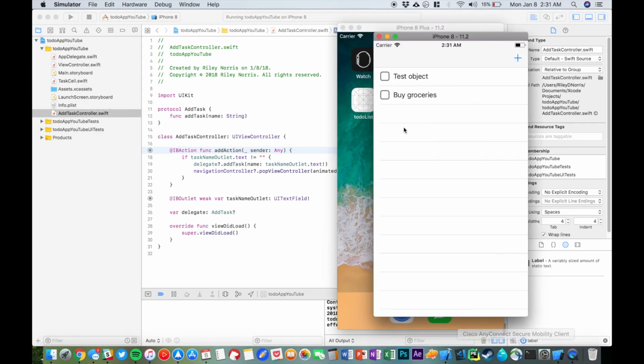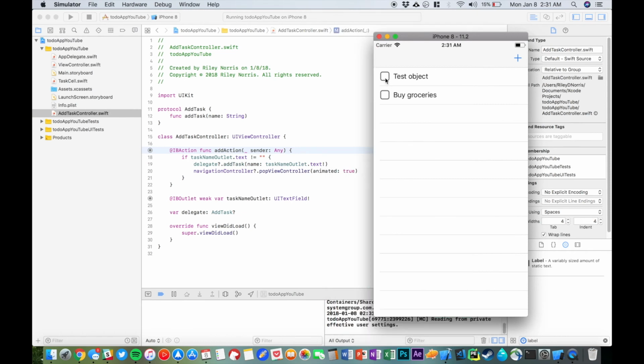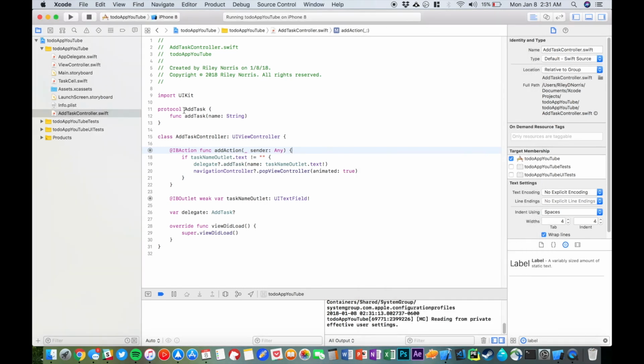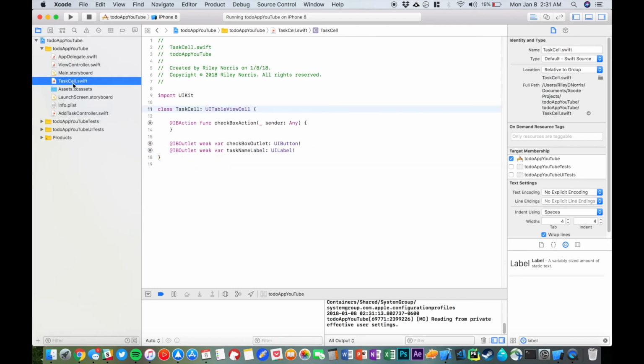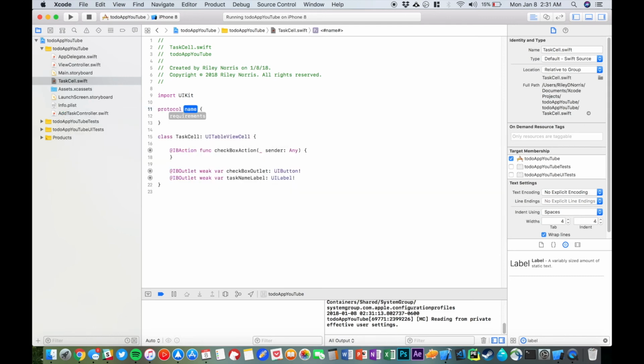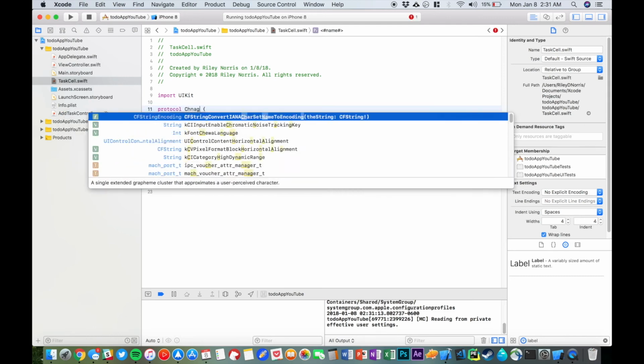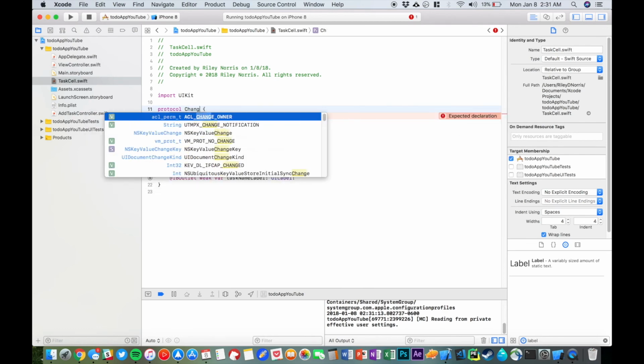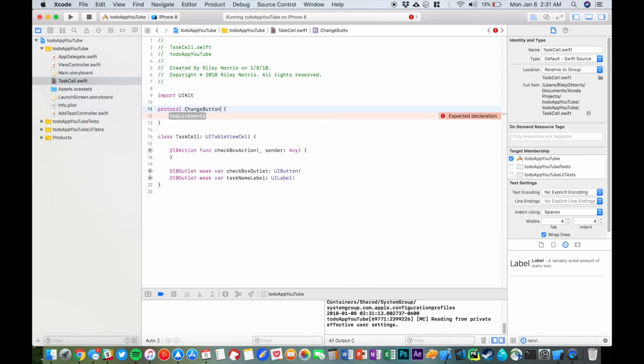Awesome. So the last thing we need to do now is when we click this, it should do something, right? Well, we're going to be doing that in much the same way that we added tasks. So if we go to our task cell right here, we're going to create another protocol. So let's do protocol, and then let's just call it, I don't know, change button. Doesn't matter too much. And then func change button.